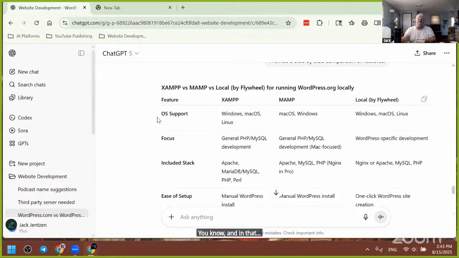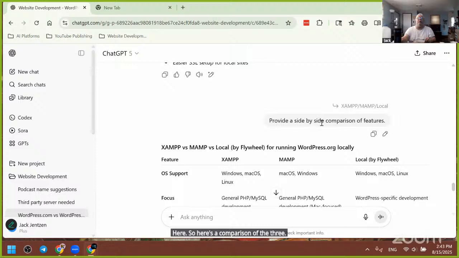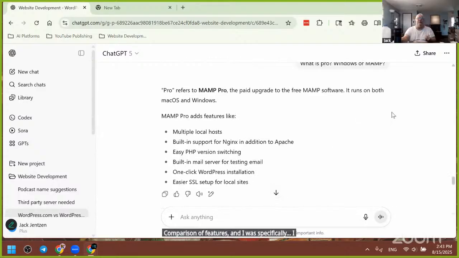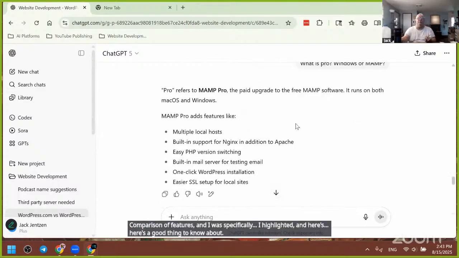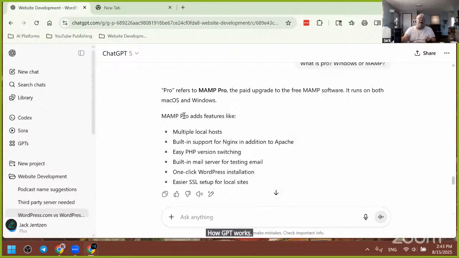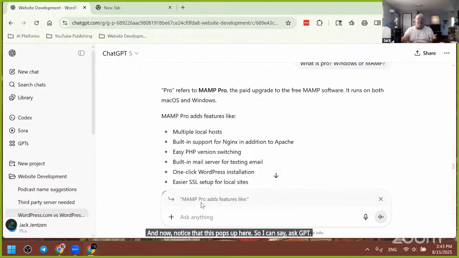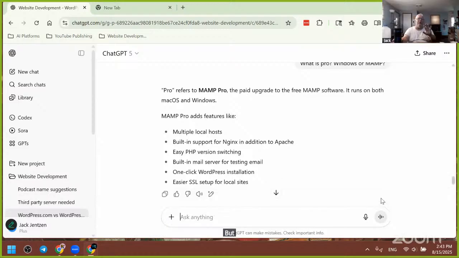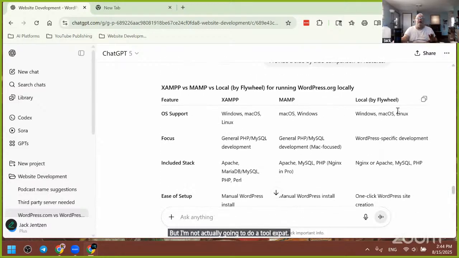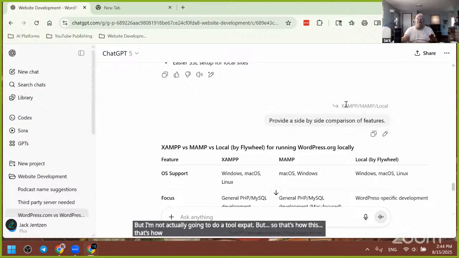Here's a comparison of the three, as we asked, provide a side by side comparison of features. I highlighted it, and here's a good thing to know about how GPT works. I can highlight anything, and notice that this pops up here. I can say ask GPT, and it puts this in, and I can ask it to explain this to me, or whatever question I want. But I'm not going to do it, so we'll close that.